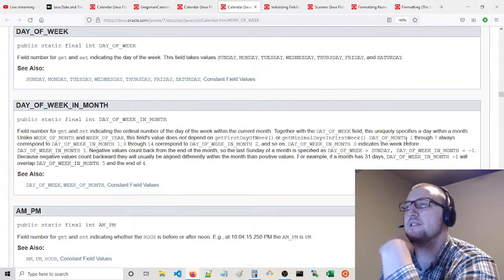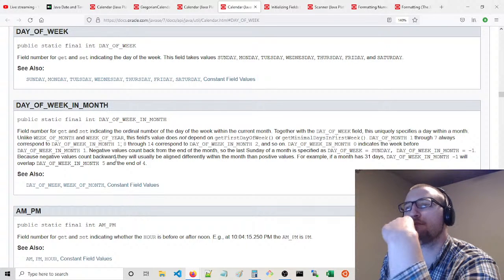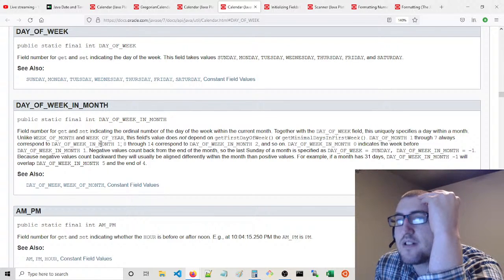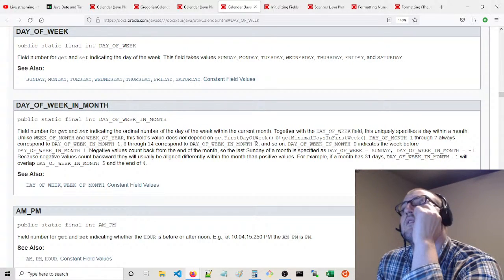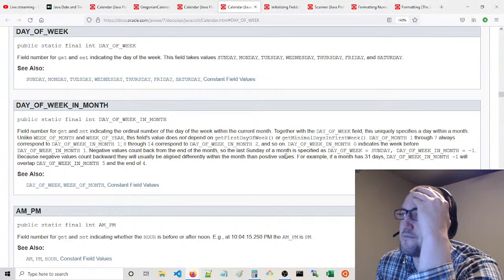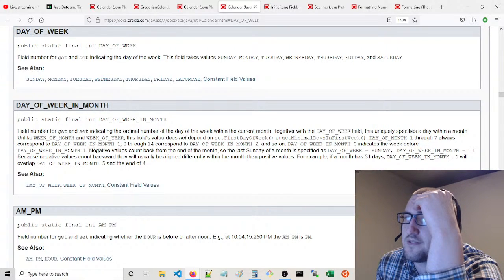Day of month 1 through 7 always correspond to day of week and month 1. 8 through 14 correspond to day of week and month 2. I'm so confused. What does this mean? What does this do? And so on. Day of week and month 0 indicates the week before day of month 1. Negative values count back.